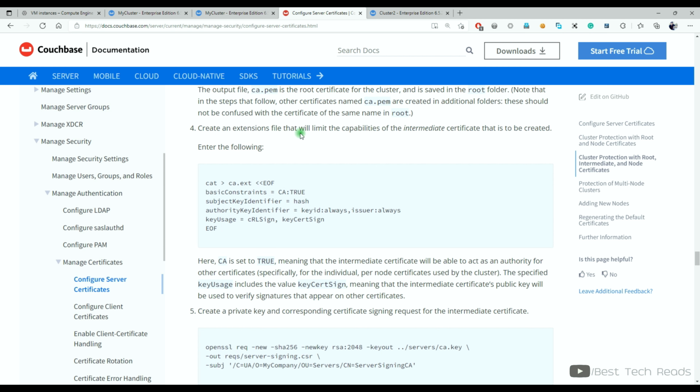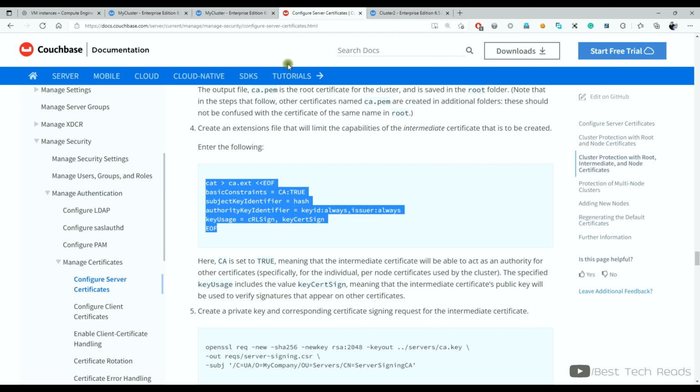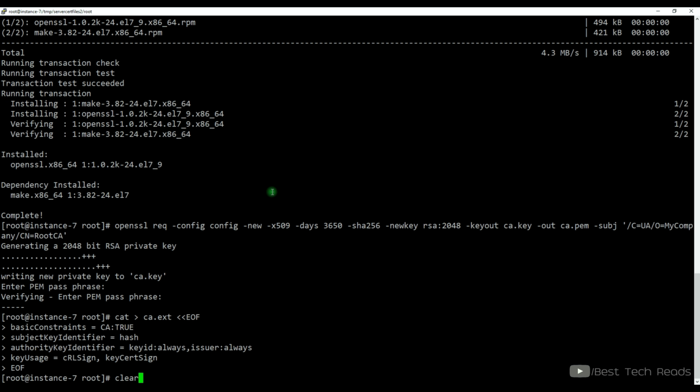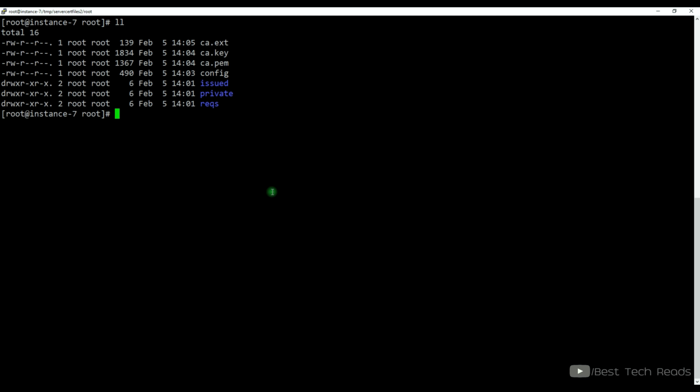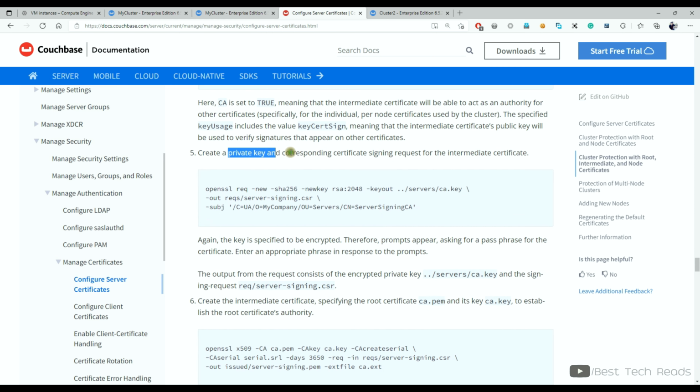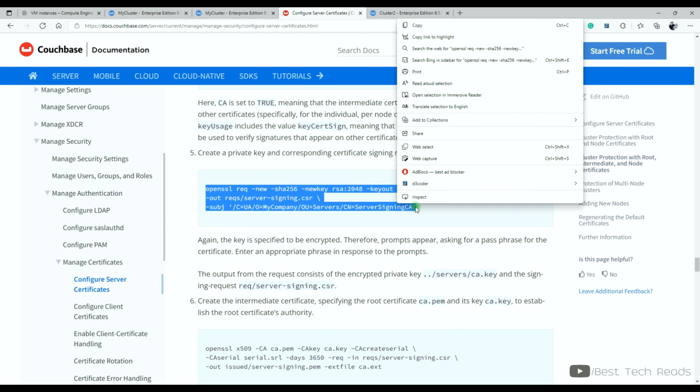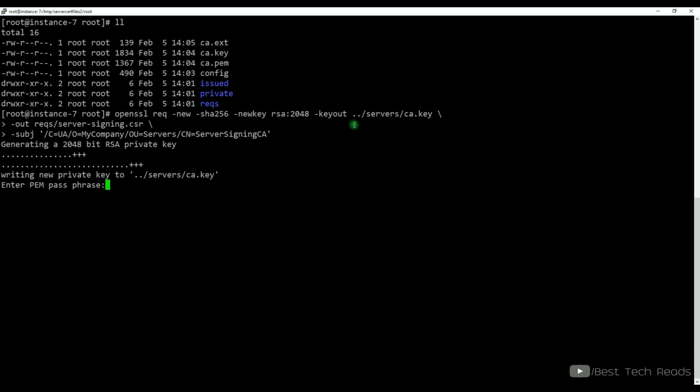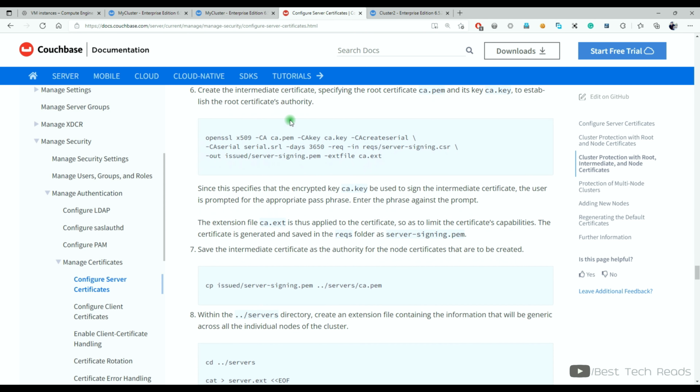Create an extensions file that will limit the capabilities of the intermediate certificate. Create a private key and corresponding certificate signing request for the intermediate certificate. Enter the passphrase. Create the intermediate certificate specifying the root certificate and its private key to establish root certificate's authority.